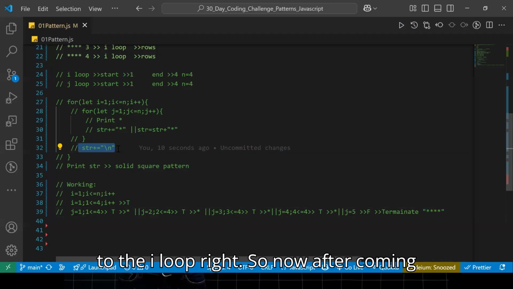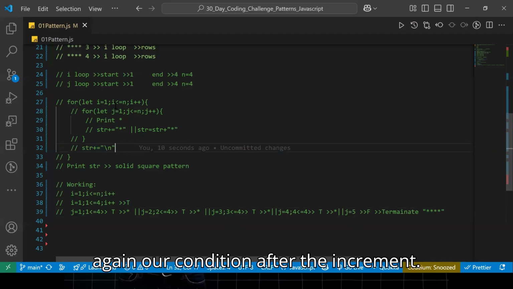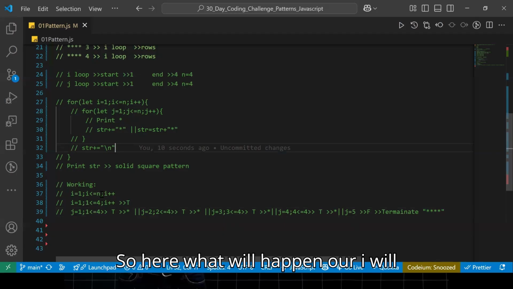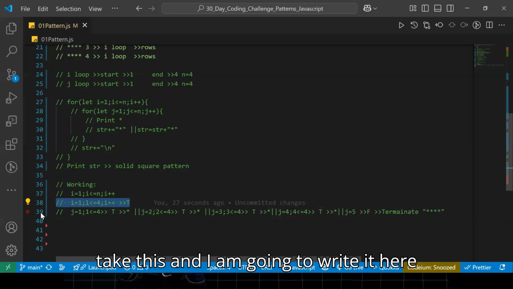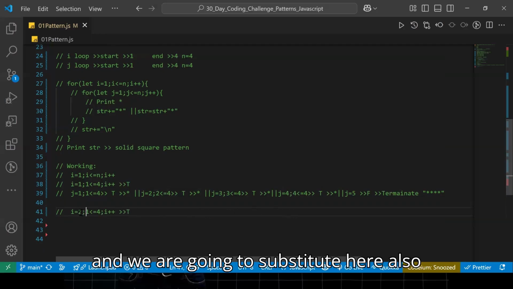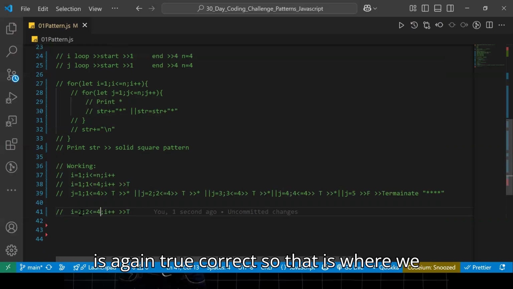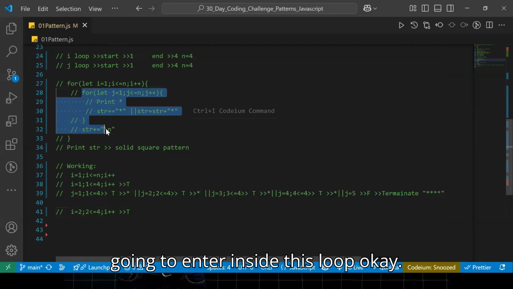So now after coming to the next line, it is going to check our condition again after the increment. So here what will happen? Our i will become 2, right? So I will just take this and write it here. Our i will be 2, correct? And we are going to substitute here also. 2 is less than or equal to 4. It is again true, correct? So that is where we are going to write true, and we are going to enter inside this loop.